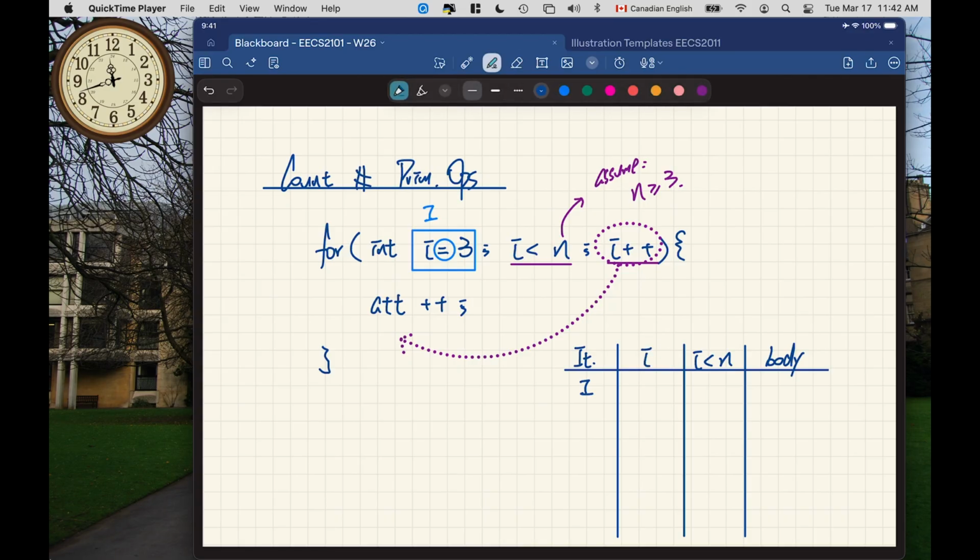The value of i will initially be 3. Let's say the condition is true, in which case we just compare. The comparison is going to be 1. I'll put 1 here.